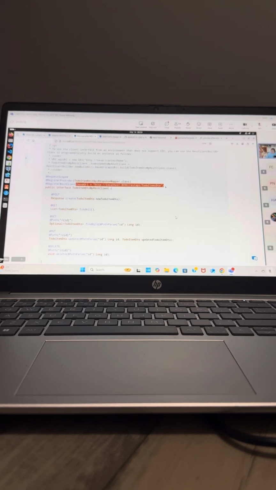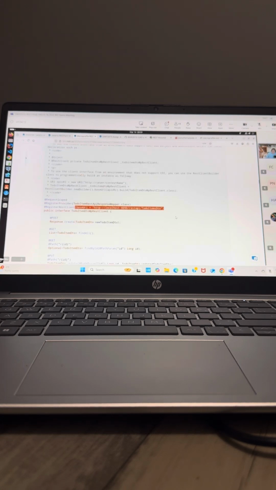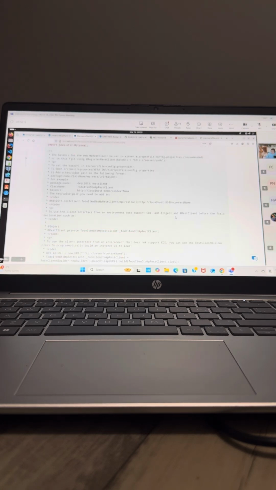This base URI, in this example, I'm hard coding the base URI. In a production environment, you should never be doing this one because in the production environment, your server is not going to be running on localhost. So that's why if you look at the Javadoc comments here, if we see a class Javadoc comment, read the comment for more information on what the class does. Okay, so here shows you, you should be defining the base URL in MicroProfile config properties file instead.